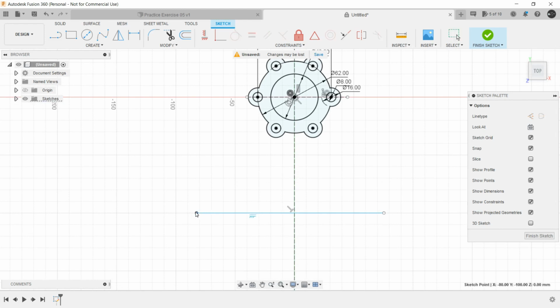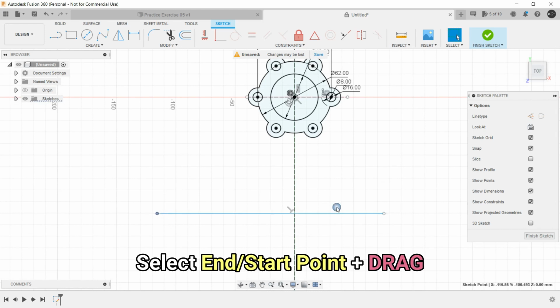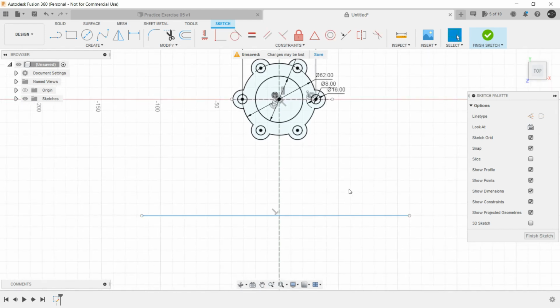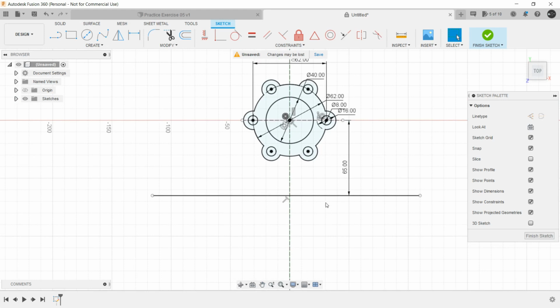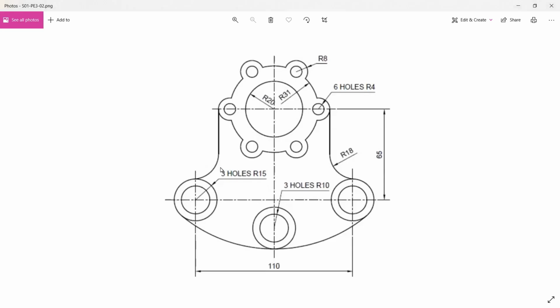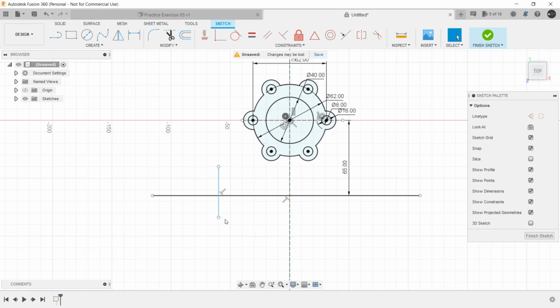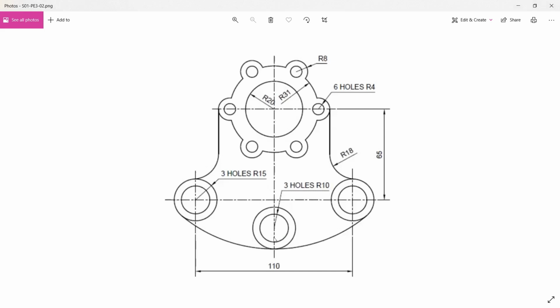Make a horizontal line. Let's make it a bit larger. You can always click on the start or the end point of the line and drag it to make it larger. Now this is 65 millimeter from this one. Let's make it 65. Then these two vertical lines, they are 55 and 55 millimeter apart from this line. So let's make it 55 mm.